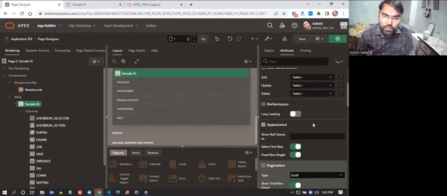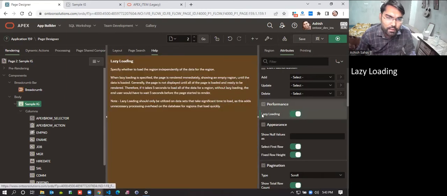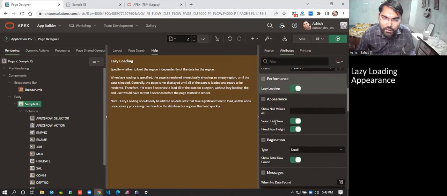All right, now let's look at the other options of the interactive grid. Under the performance, you can enable lazy loading. It basically says your grid will be loaded first and then the data will start loading. So this option does the same thing. Under the help text also, if you read it out, when lazy load is specified, the page is rendered immediately, showing an empty region, and then starts rendering the grid and its data.